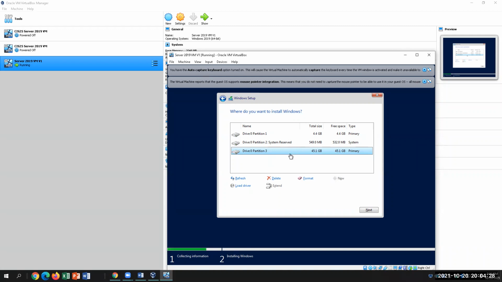That's different than formatting the drive. So when you cut up the drive, it doesn't have any file system yet, right? So we are going to go ahead and first click the first one that we created, which is close to 4.5, and then we're going to format it.